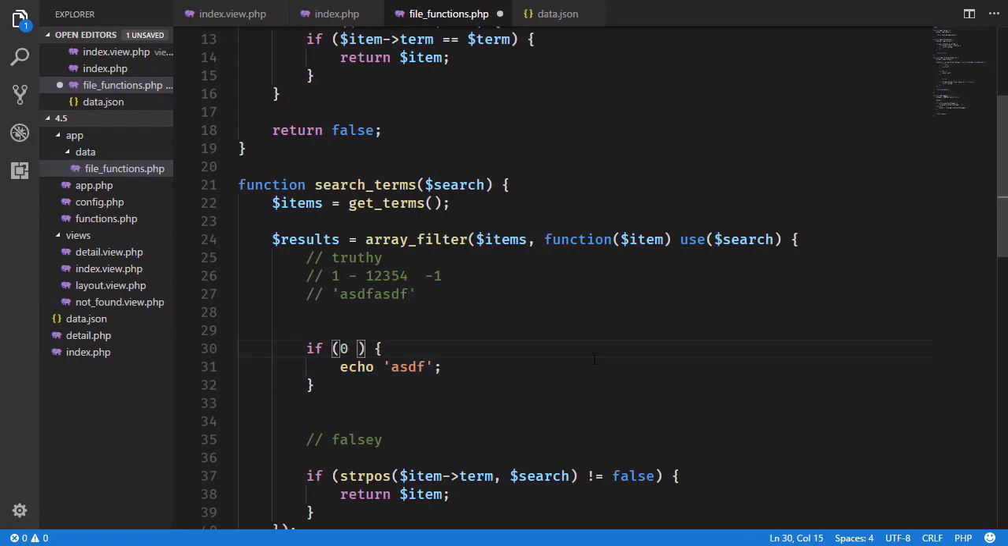But now let's do this. We have string position. We had our term, which was CSS, and then we had our search, which was C. Well, C is at the position 0 in CSS. So what we ended up with was this: 0 is not equal to false. Well, 0 is a falsy value. So what we ended up with was really false is not equal to false. Well, that's not true. That is false. So therefore, our code, the return statement, did not execute.